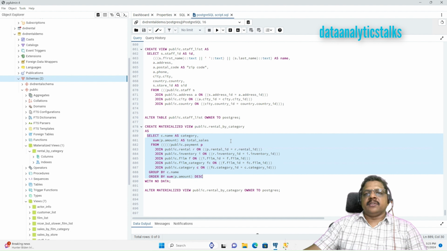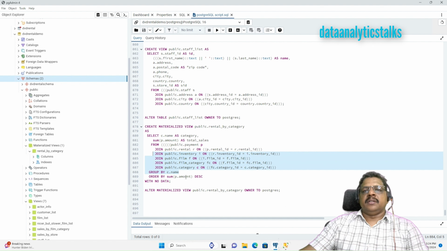In this case, we have a DVD rental system. We have tables: a rental table, inventory table, film category table, and category table. We group by the name, and we find the payment amount. So we have calculated the payment against the DVDs. This materialized view is taking care of that calculation.